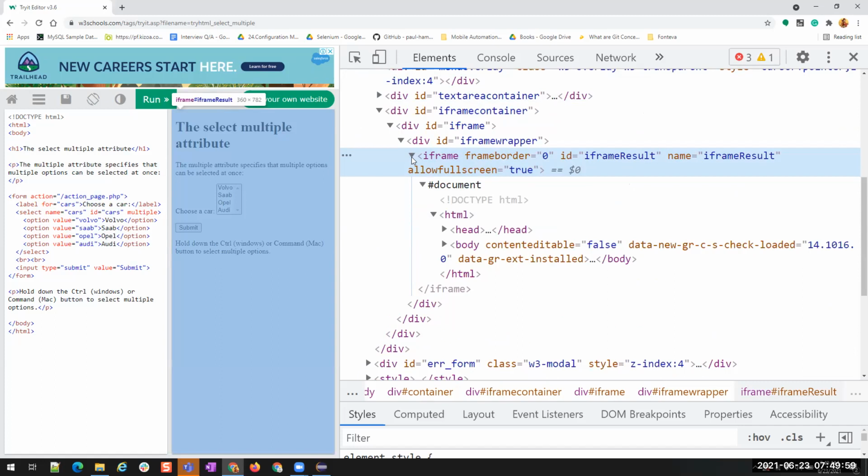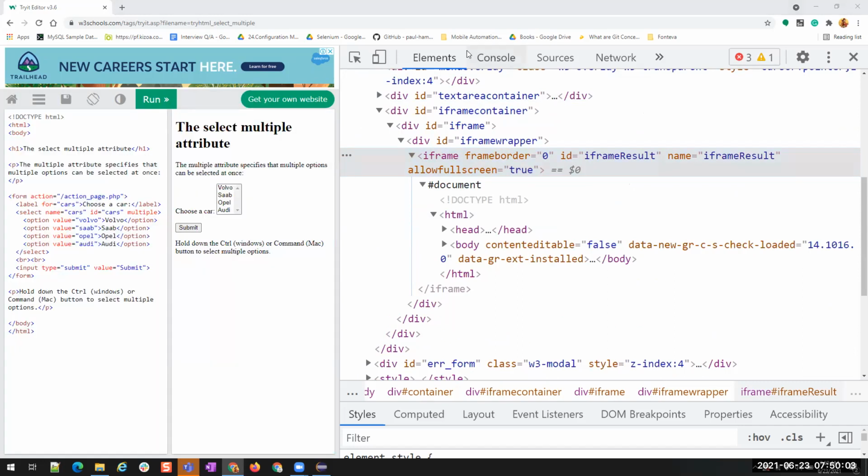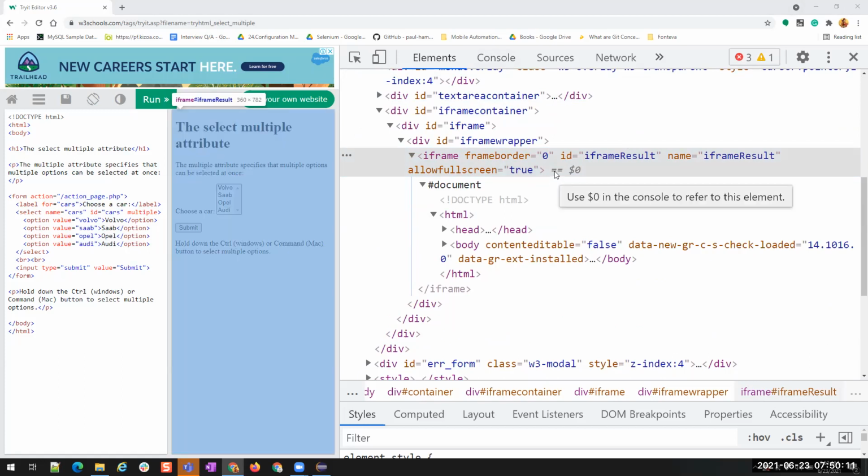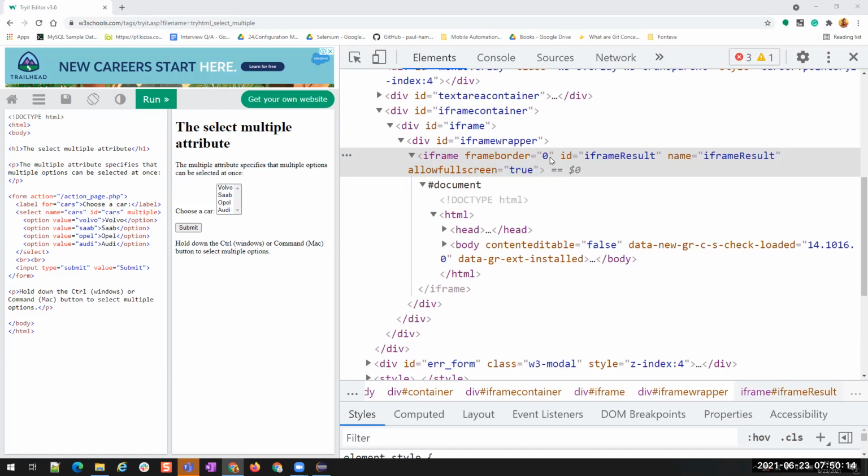Understood? Is it like calling? Yes, in Java we are calling a method, but in HTML, if you want to reuse another HTML file, then we use the iframe tag. Is that clear now, Bobby?